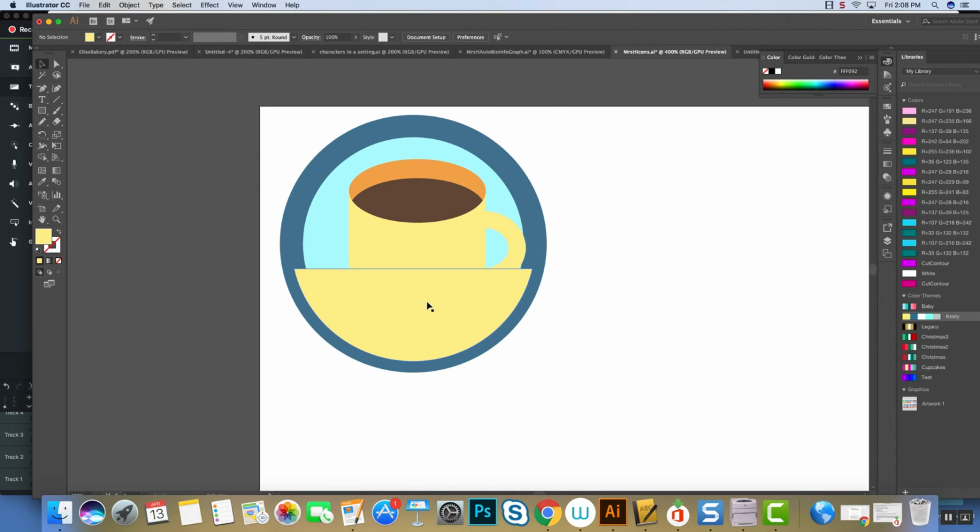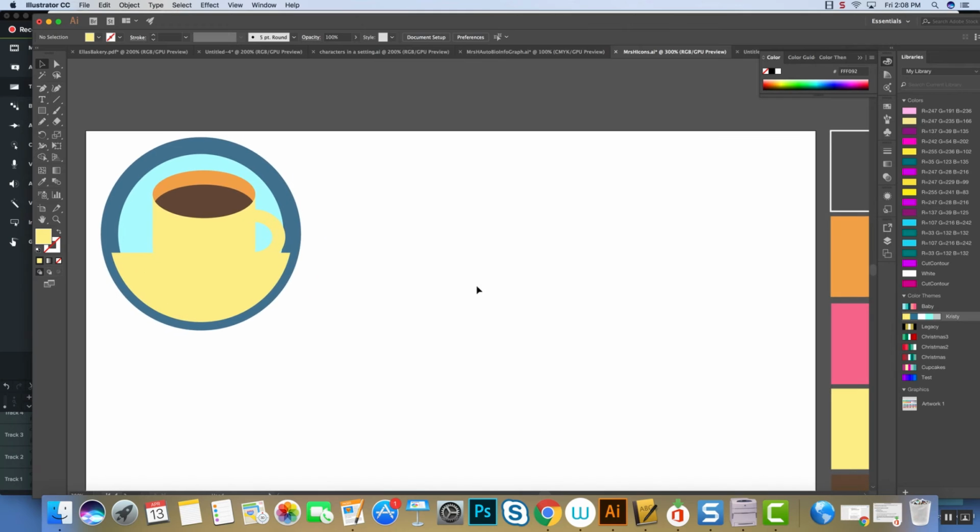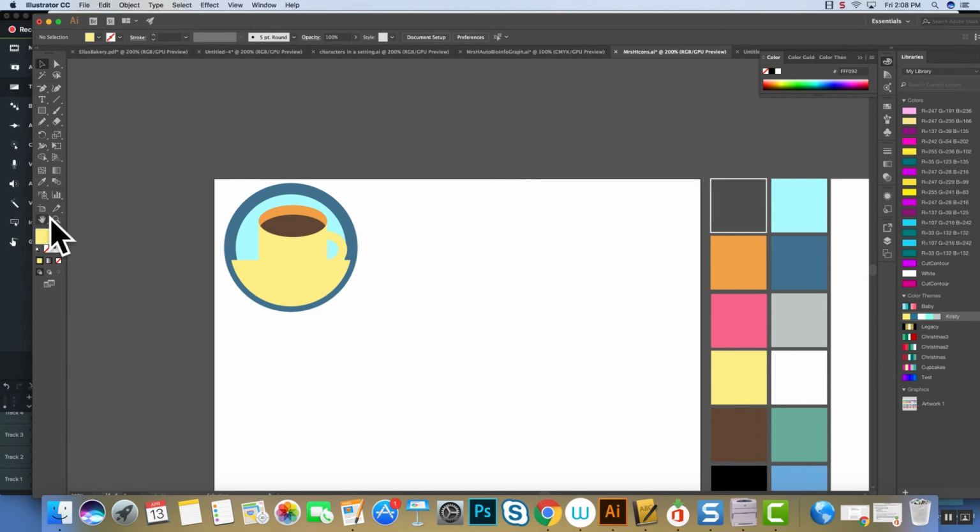I need to do two things to that semicircle. I need to send it backwards and I need to change the color of it. So which should we do first? Let's change the color of it. I'm going to zoom out. I will change the color to that gray. Whoops, I don't have it selected. That's why. Let's select it and then we will change the color just using my eyedropper tool.